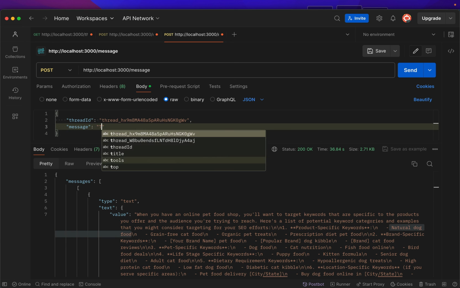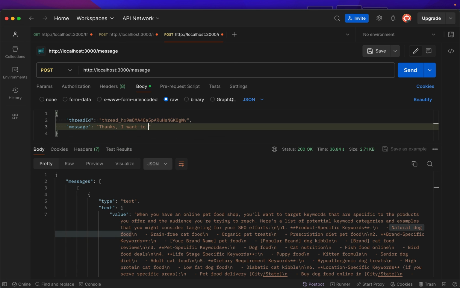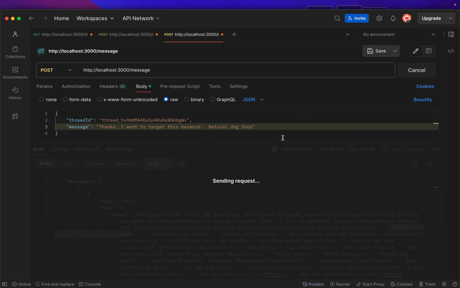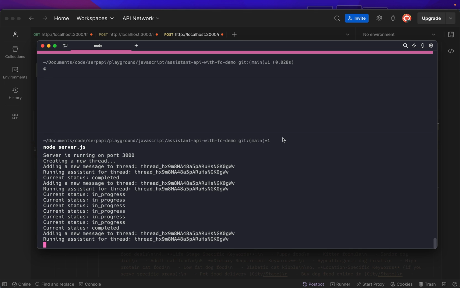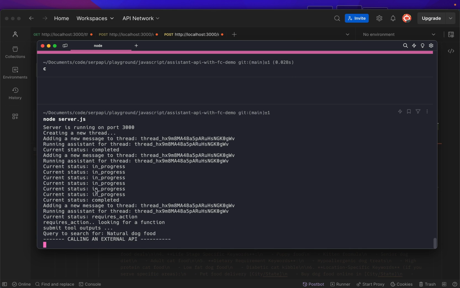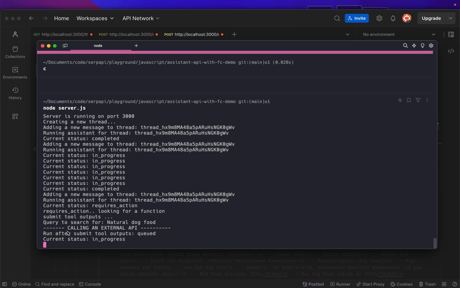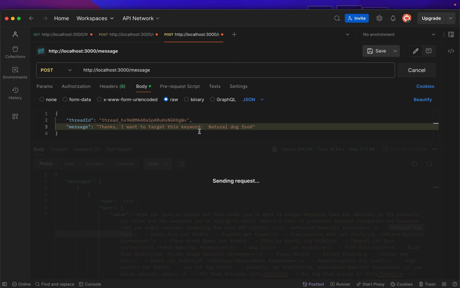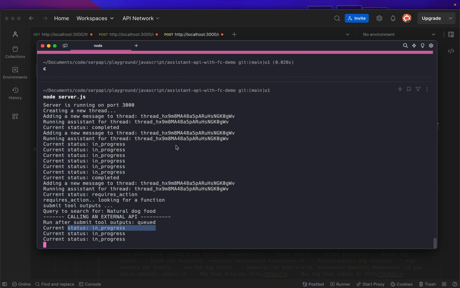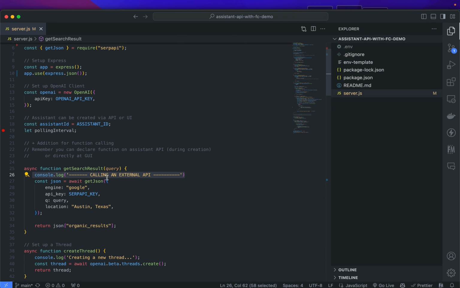Now I'm sending a follow-up message. Thanks. I want to target this keyword, natural dog food. Let's send a message. Now let's monitor the output from our server again. It's running an assistant, and this time it's smart enough to know that we need to call an external API. So based on this prompt alone, it already knows, oh, okay, they need information from a specific keyword from the search engine. Now the AI assistant will trigger this function.